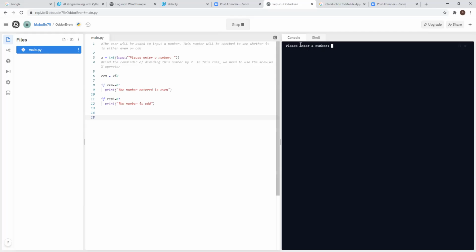Let's take another quick example. 104. The number entered is even. Let's make everything standardized. Let me just get rid of this. The number is even or the number is odd? 107. The number is odd. Okay. Any questions about this simple program?